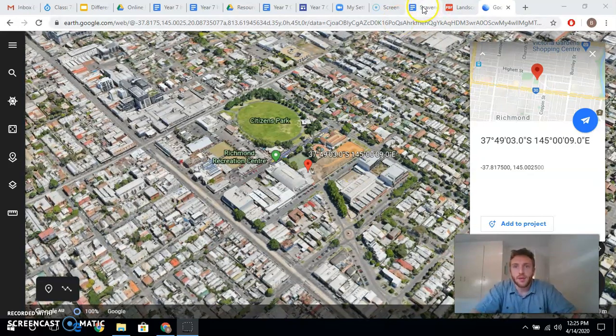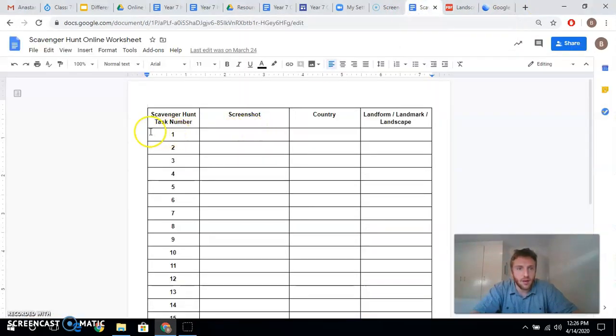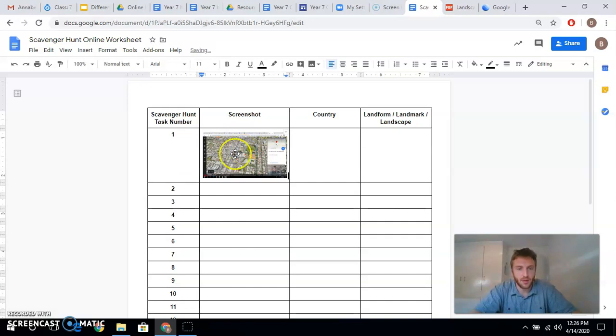Now, I've already taken my screenshot, so I'm going to go into the Scavenger Hunt Online worksheet, where it says Scavenger Hunt task number 1. Under screenshot, I am going to paste. There we are, so it's taken a screenshot of the landscape. Now we know that these coordinates are in Australia, so we can type in Australia.